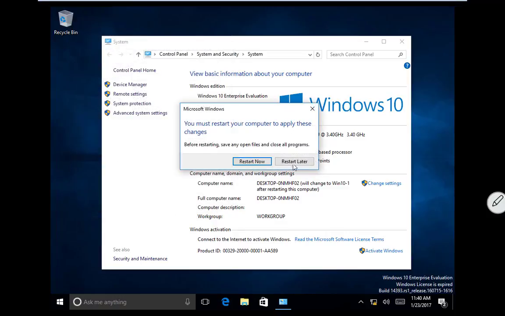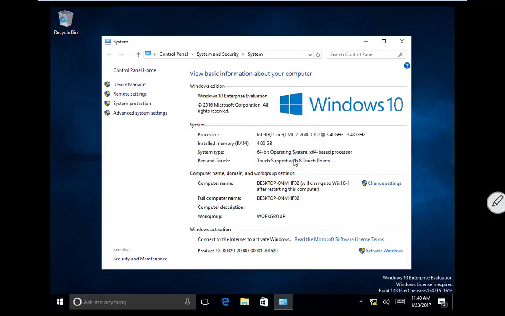I'm not going to restart it right now. I'm going to restart it later on. There's something happening later on that I'll restart anyways. So it's not going to change the name until I have to restart it.